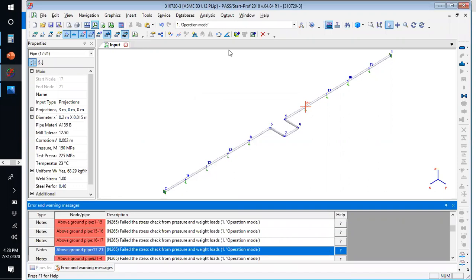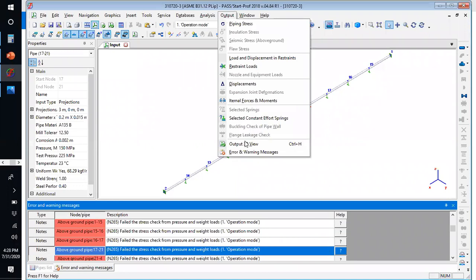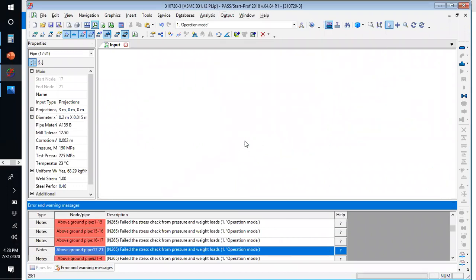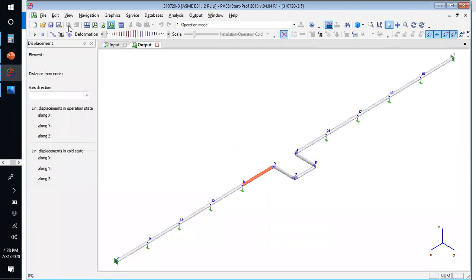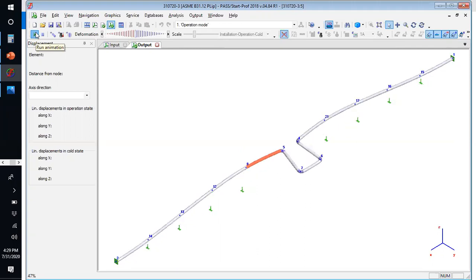Okay. Then let's go to output, preview, and I can check by playing my dynamic. So you can see that the deformation is not as much as I had it earlier on.